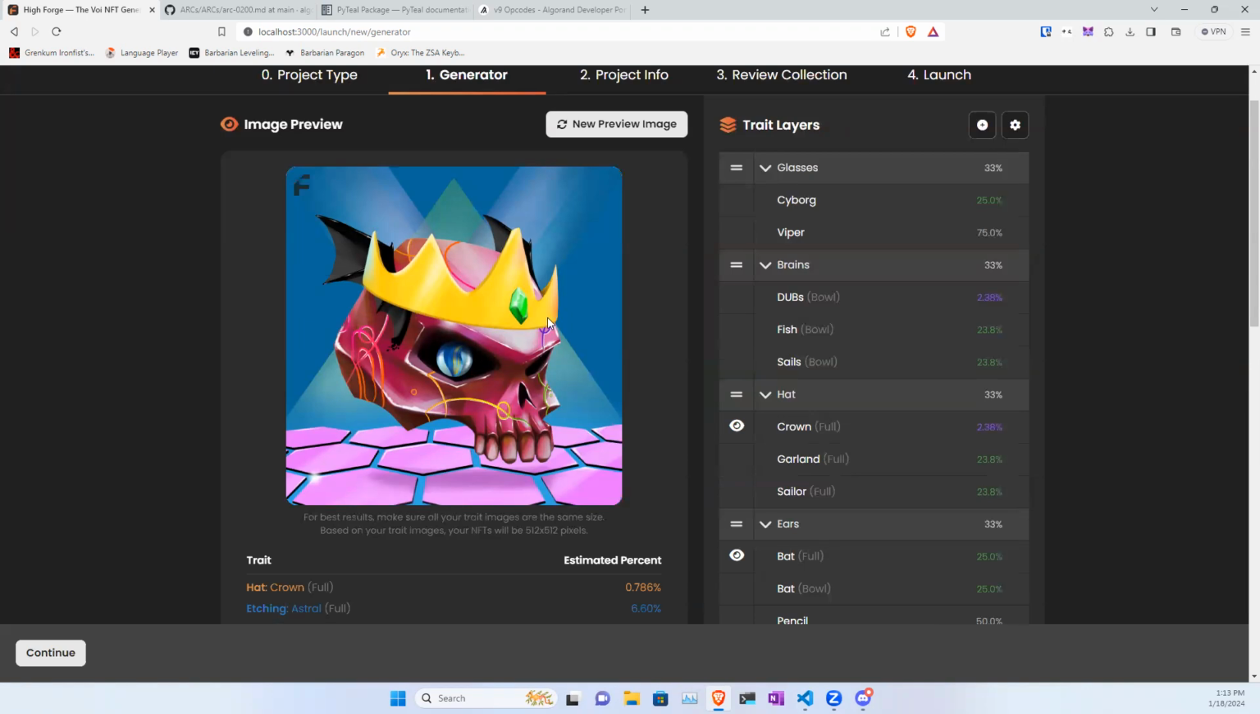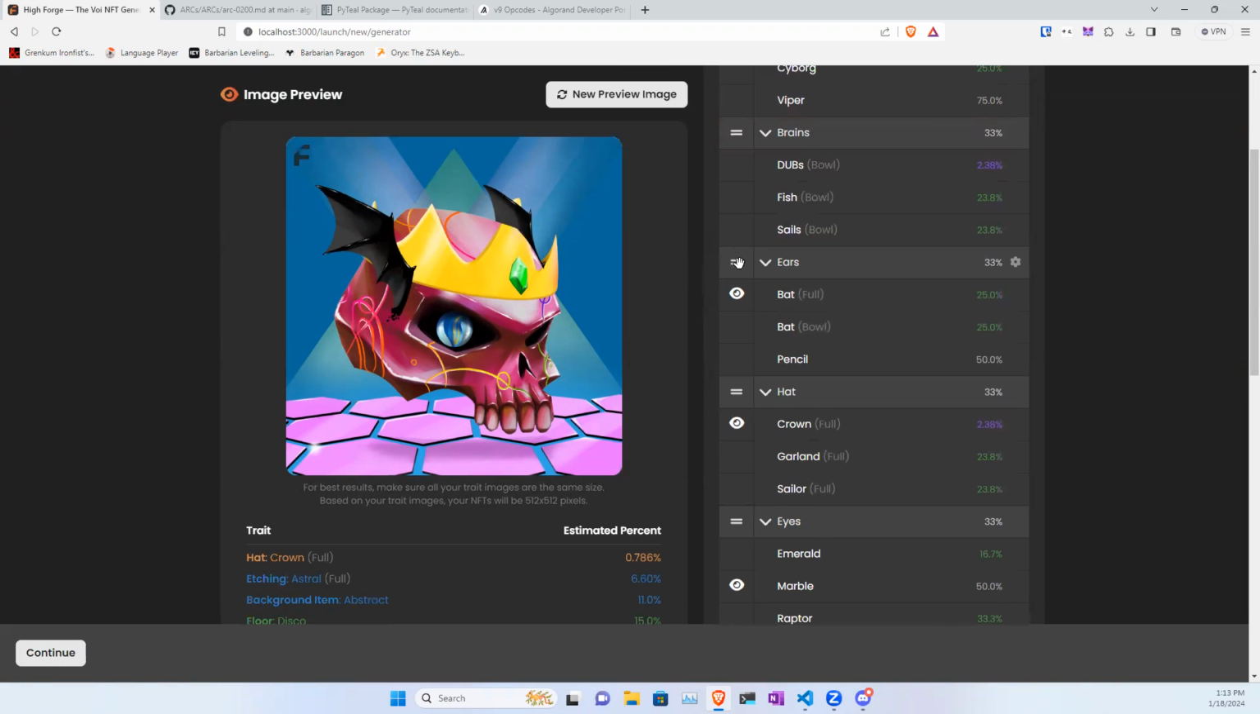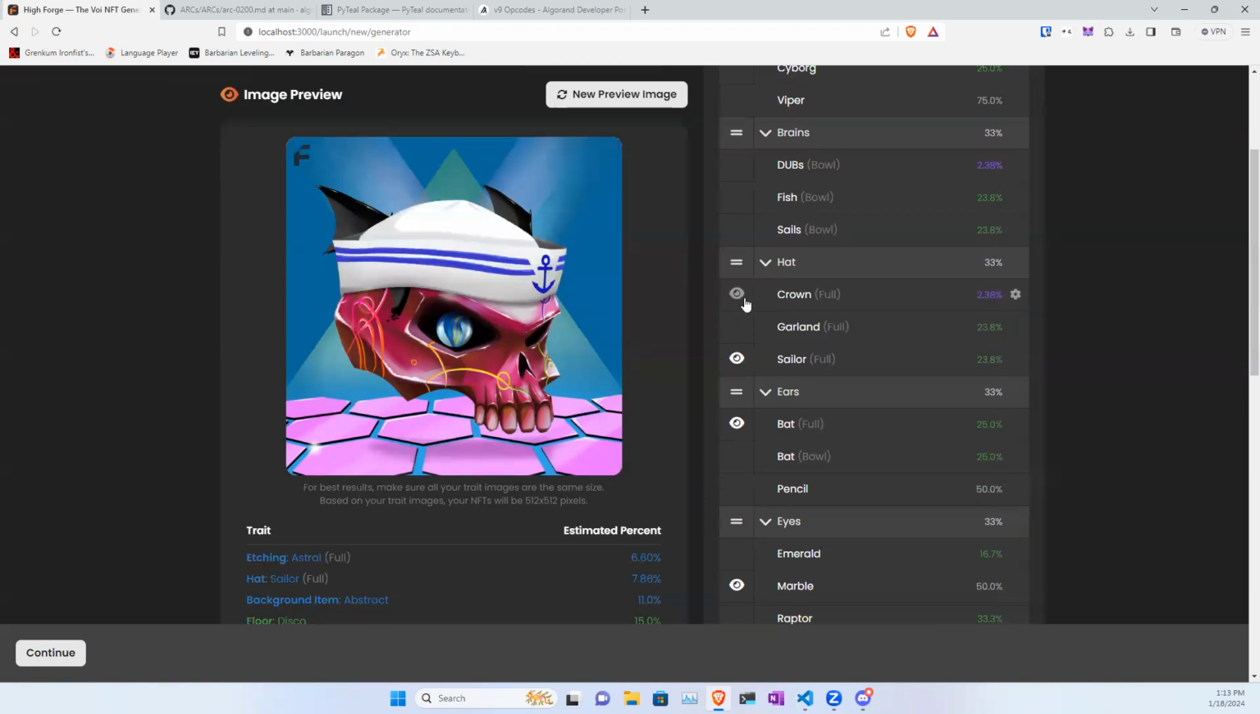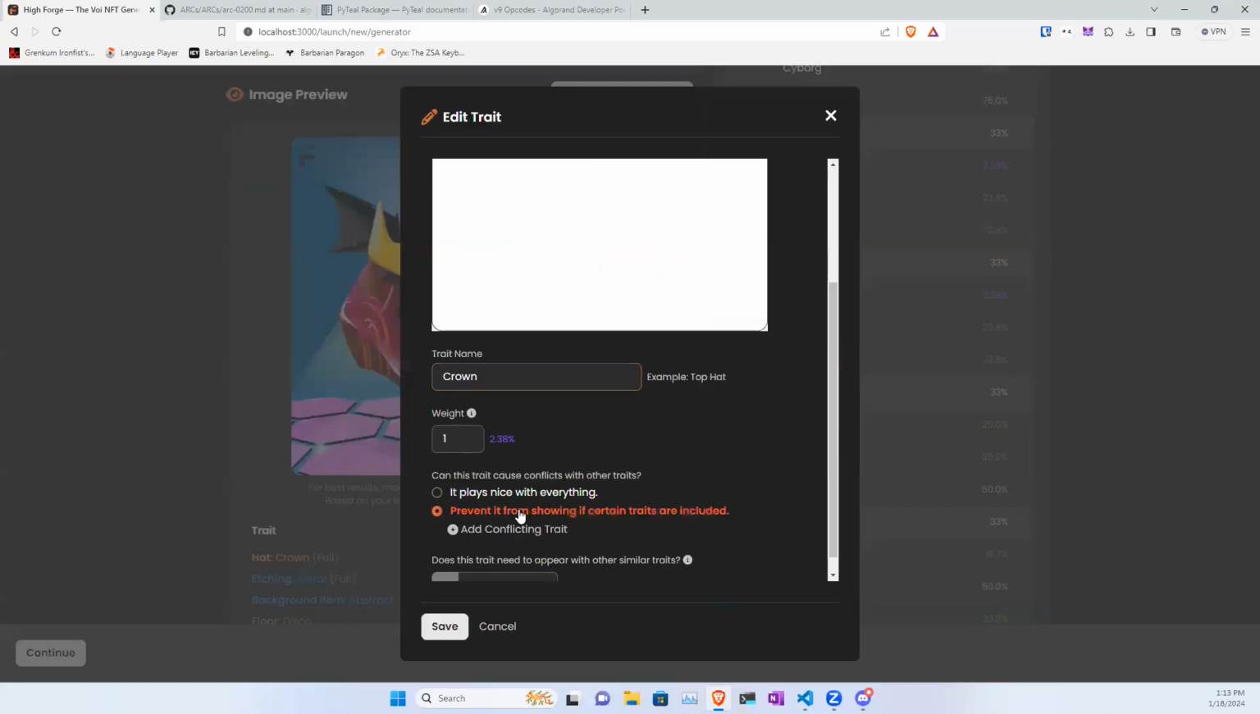Well, there are 2 ways we can do it. You might want to just move the layers around. Well, that didn't work. It fixed it on this side, but on the back side, it didn't fix it. So we could go through and ask, is it a problem with all hats and all ears? Let's try the pencil. Pencil might be okay, still not the greatest. Let's go back to bat and garland. Again, okay, might work. Sailor hat, definitely not. So we could go through one by one and do the edit trait, come down here and say prevent it from showing if the bat ear is selected, right?